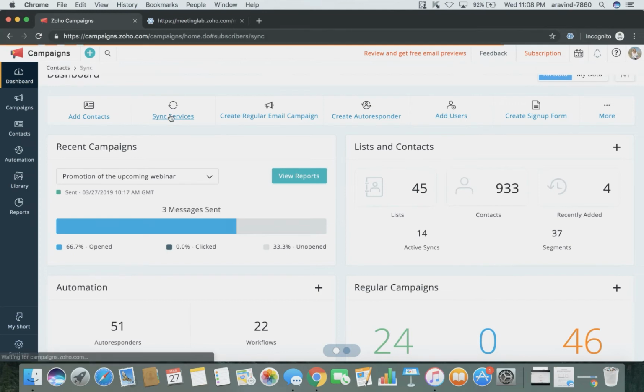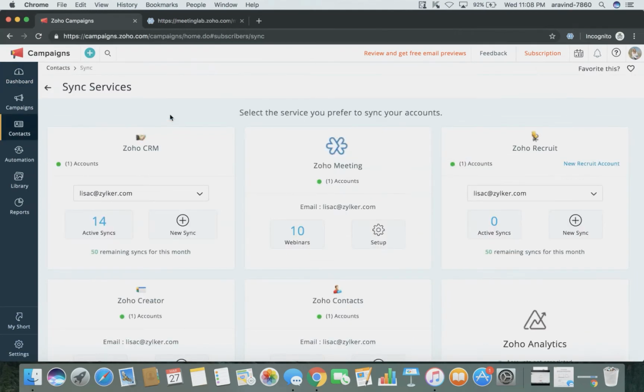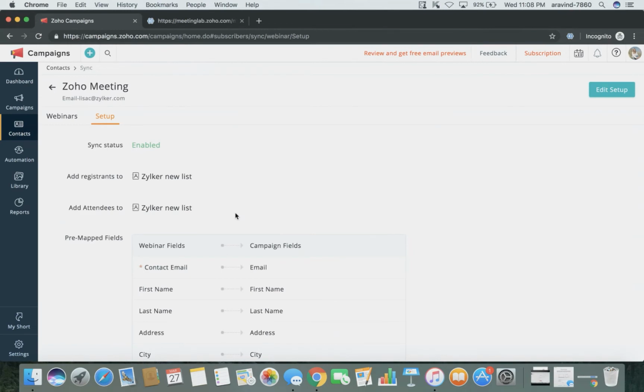This section displays the list of apps that have been integrated with my Zoho Campaigns account. Here is the Zoho Meeting part. So I'm going to the setup now. You could do all the edits about your webinar and your email promotions here.